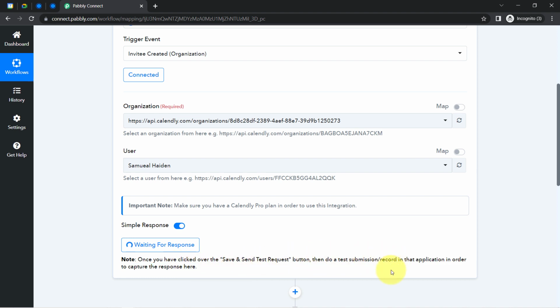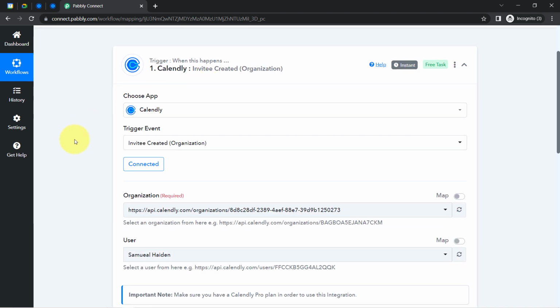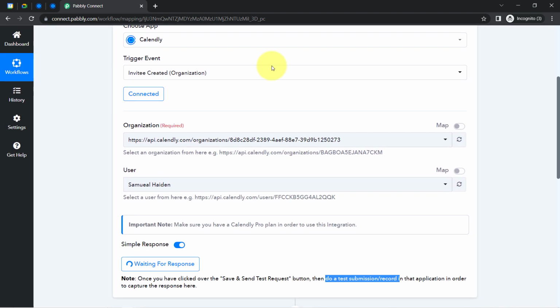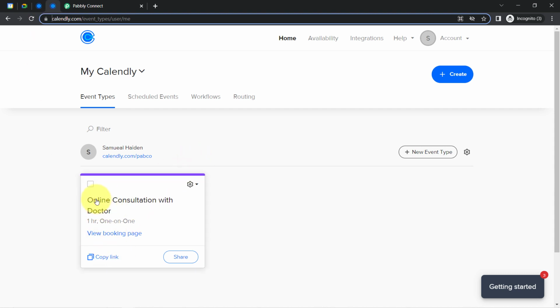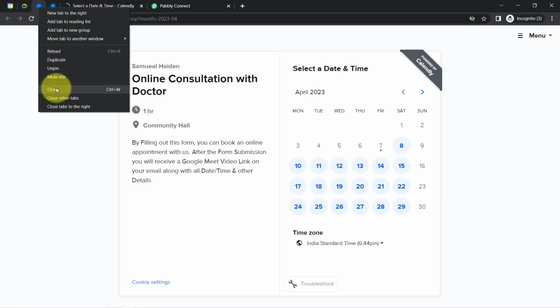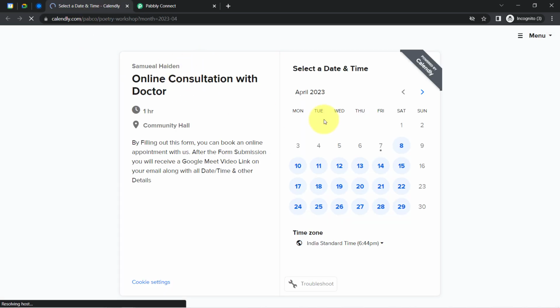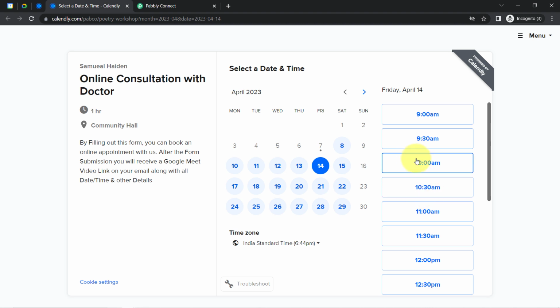Basically it is asking you to do a test submission or record, and here the test submission or record means creation of a new invitee in Calendly. So how about I go to my Calendly application? All right, and here you can see I have created this online consultation with doctor. I'm going to open the page of this consultation. All right, this is the page, and then I'm going to make a new booking by filling out these particular details. Today it is 7th of April, and I'm going to make a booking, let's say for 14th of April, and the timing will be 10 a.m.